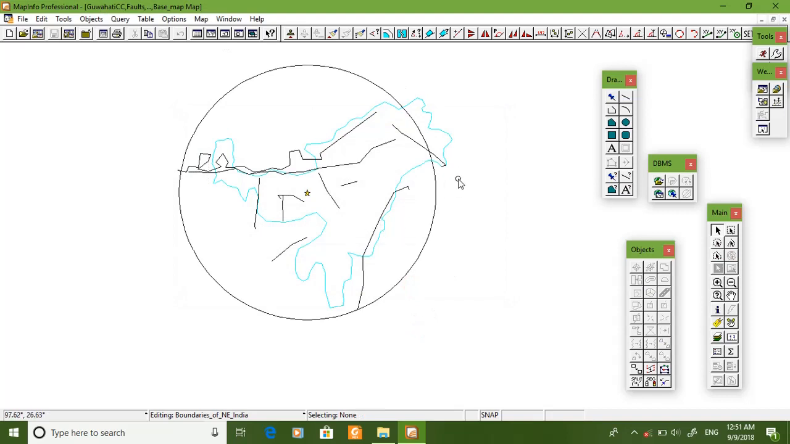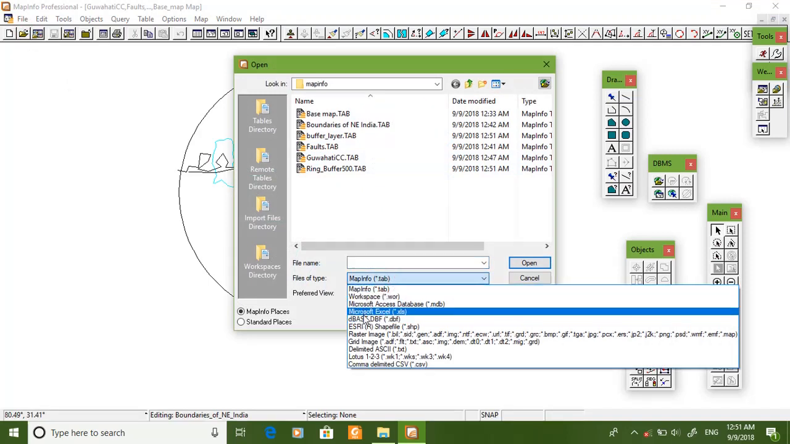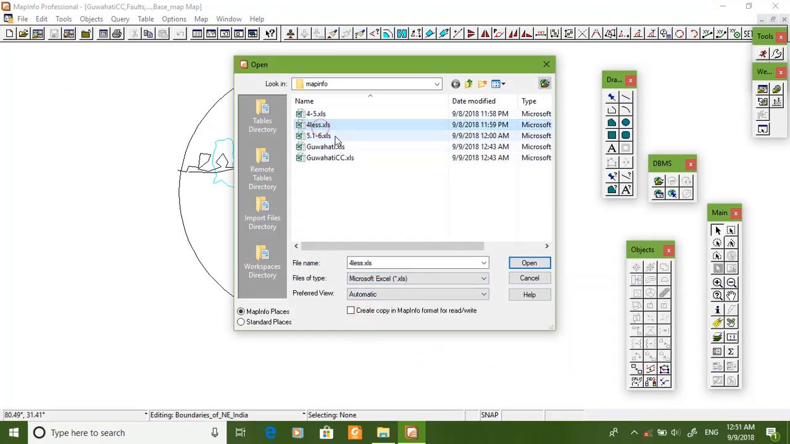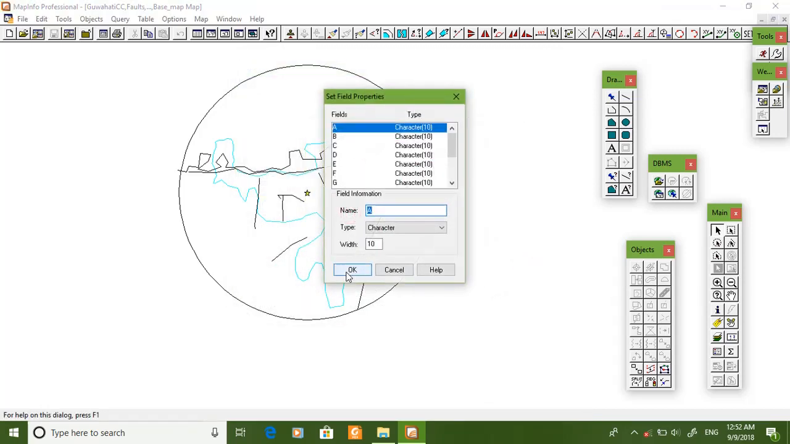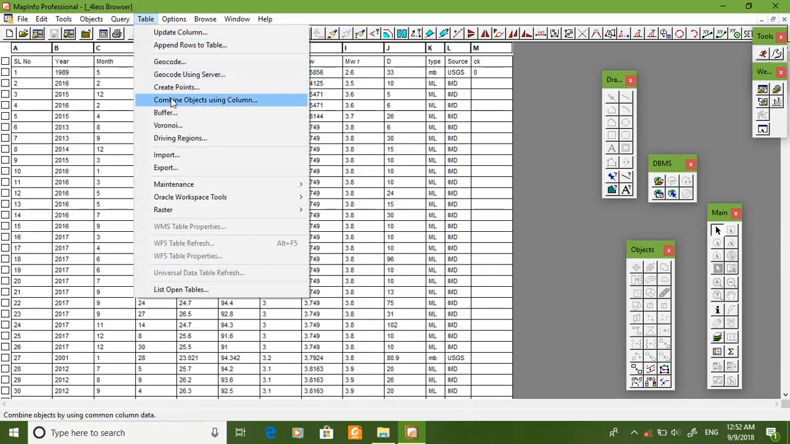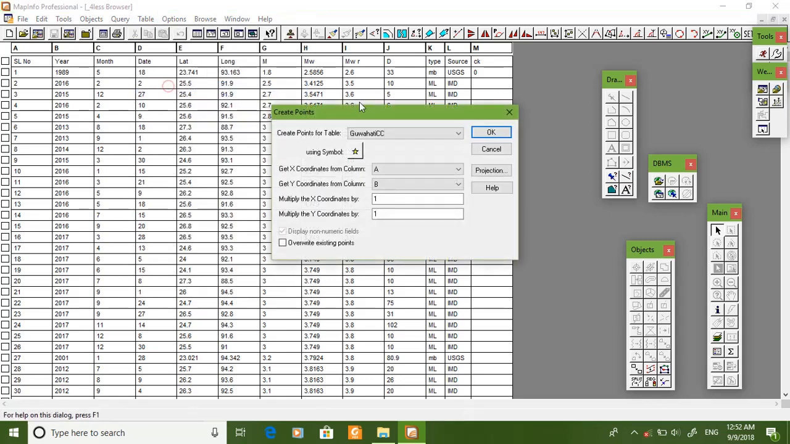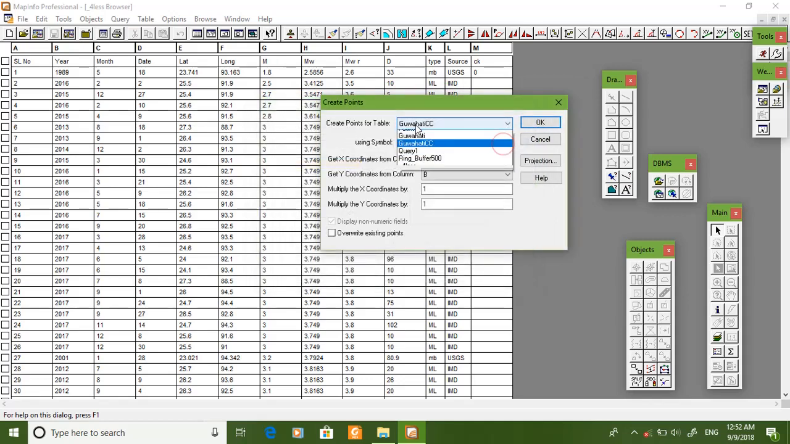This is the circle. Now I'm going to put all the earthquakes here. To do so, I will open those XLS files from here. The XLS file first. This is the less than 4 earthquakes file, so I'll open that first. Okay, entire worksheet, just click OK. Then I will create some points: I will click Table, then Create Points, but sorry, before changing this, I have to select this one.